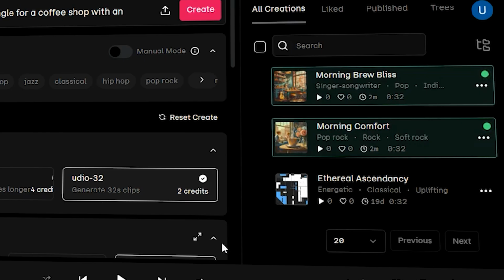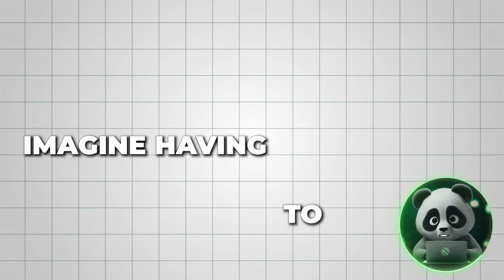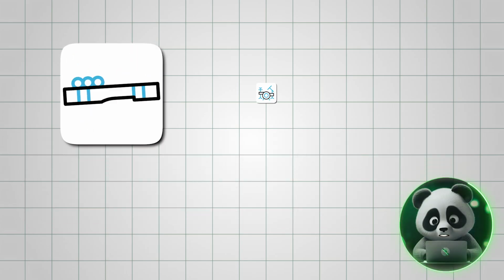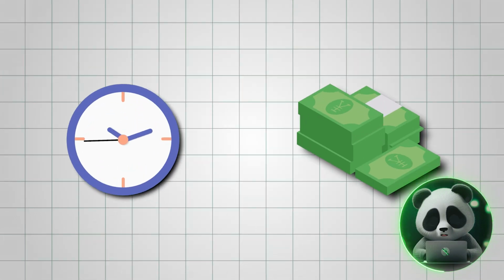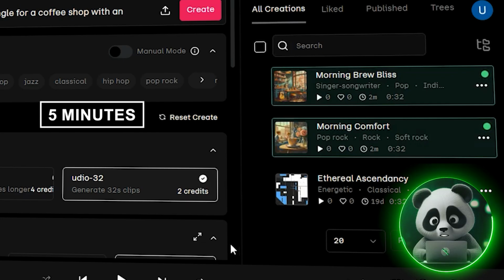It's so well done that it hardly seems like it was created by AI. Imagine having to produce something like this with real equipment and singers. It would take a lot more time and money. Plus, this barely took 5 minutes.